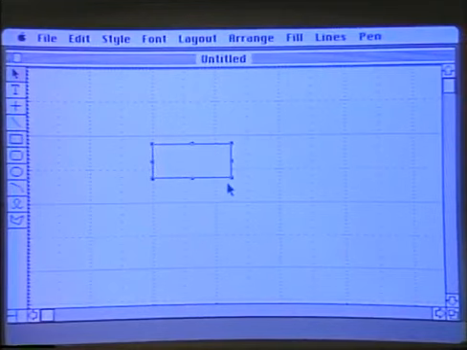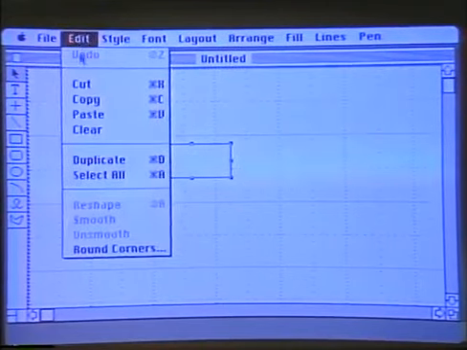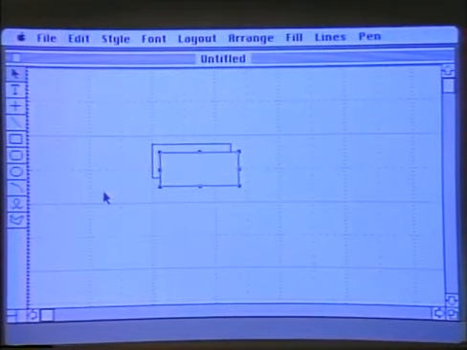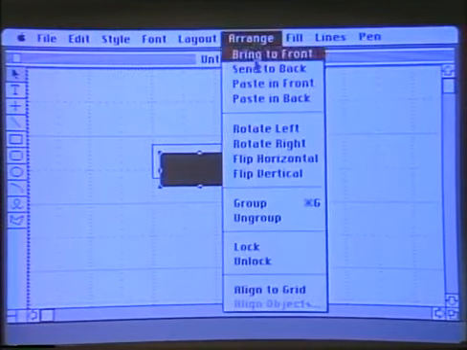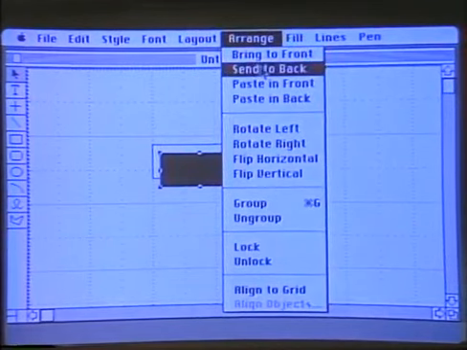I draw a rectangle, which is a box, and it shows me that it is regarded as an entity by these handles. To make it a bit more fancy, I go in, duplicate this box, fill it with a black pattern, and then send it to the back to get a three-dimensional effect. This is possible due to the multi-level capability.